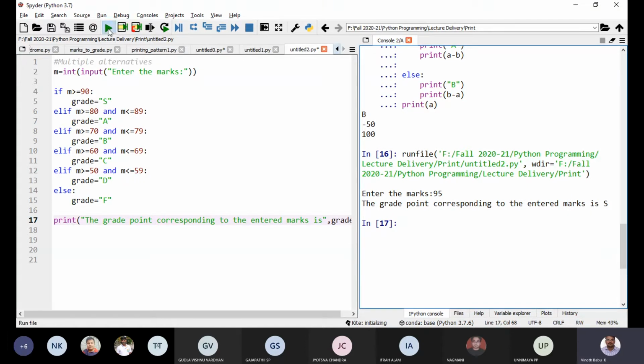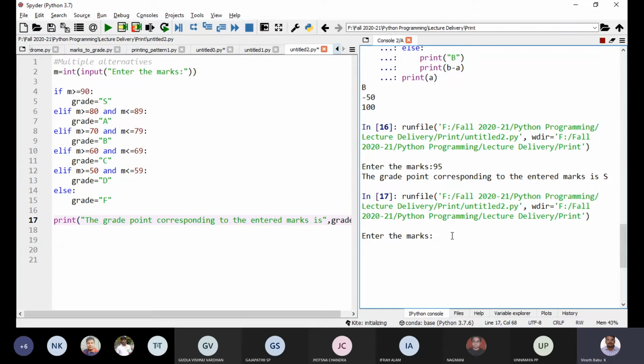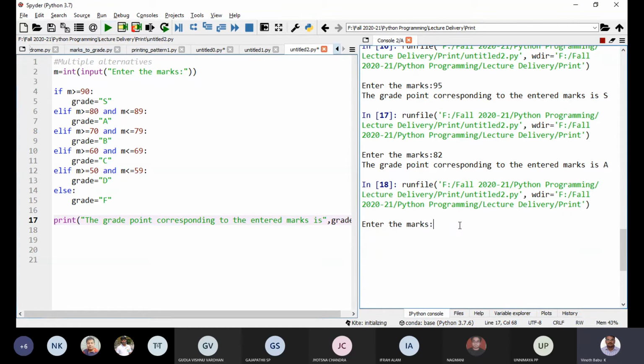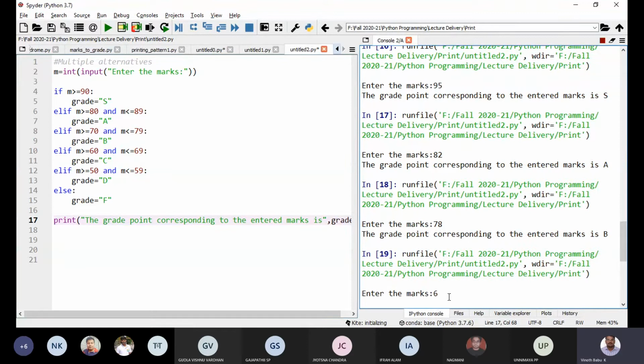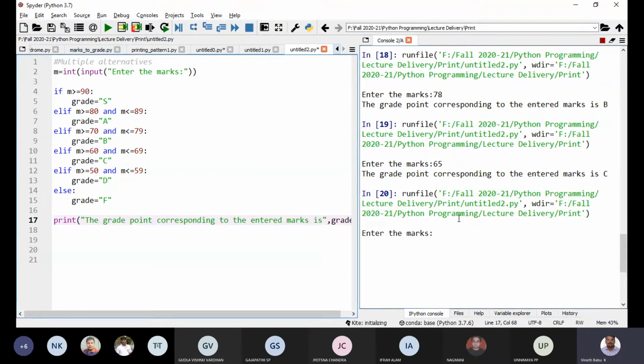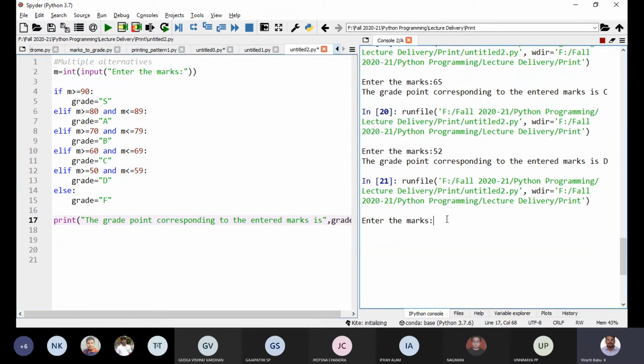Let me test my code by entering different inputs. Let me enter 82. See, it is displaying A grade, 78, B grade, 65, C grade, 52, D grade, 33, F grade. Yeah, the code is working fine.